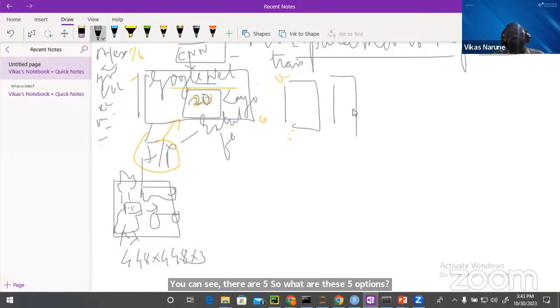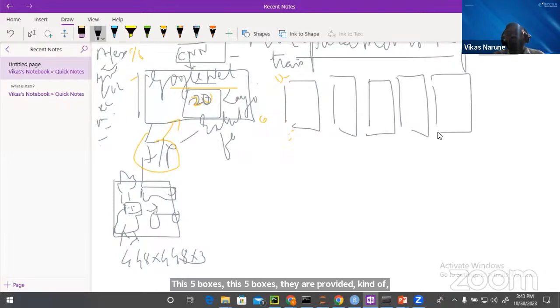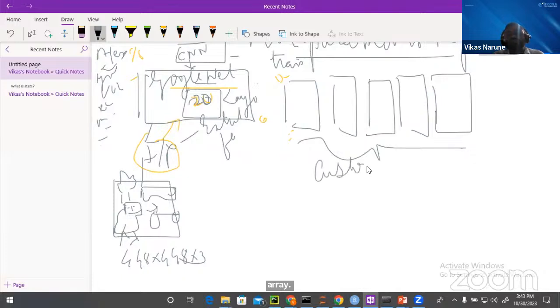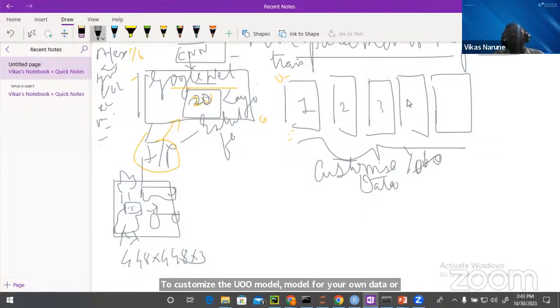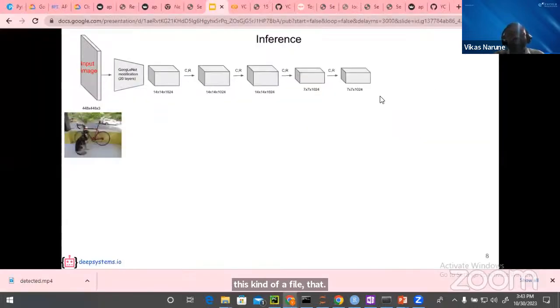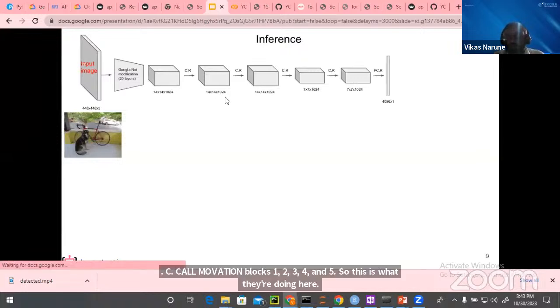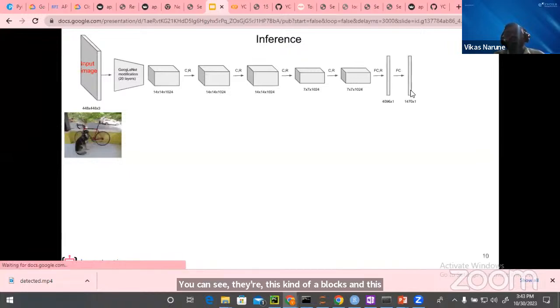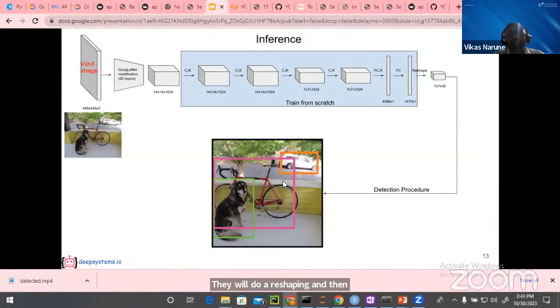These 5 boxes, guys, are provided as a kind of arrangement, and they can be used to customize the YOLO model for your own data. That is why they are passing these 5 convolution blocks: 1, 2, 3, 4, and 5. Then there will be a flattening layer, then a feed forward network, and then they will do a reshaping. And then the actual detection process will start.